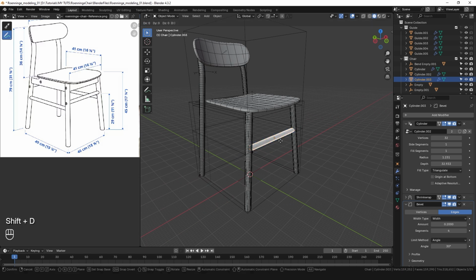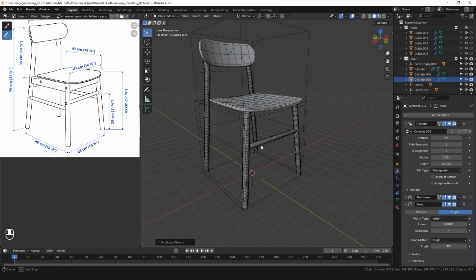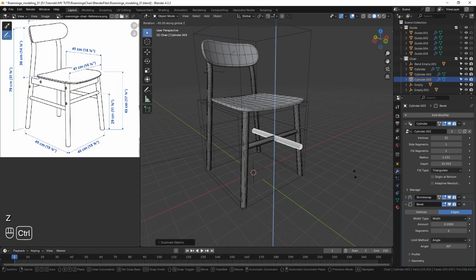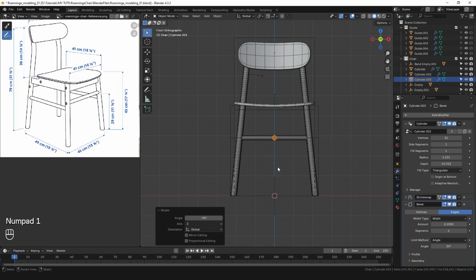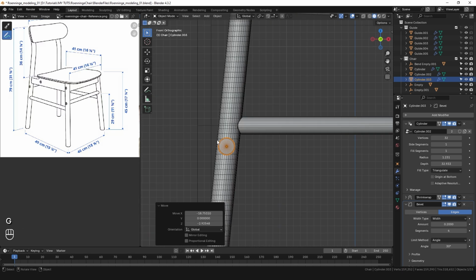Now in the same way, let's make the side stretcher. Let's duplicate this cylinder, rotate it, and reposition it.